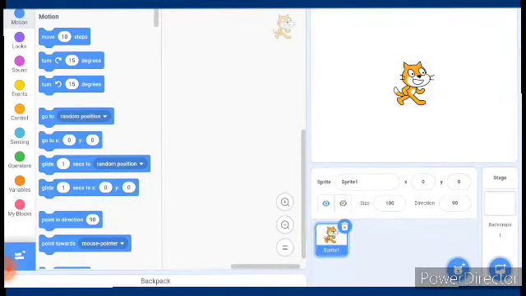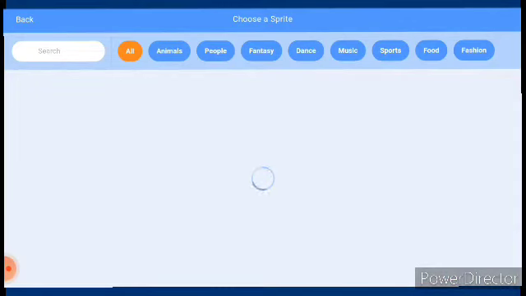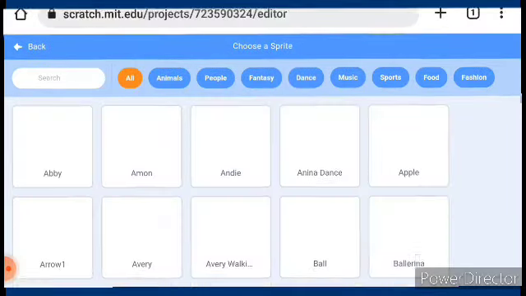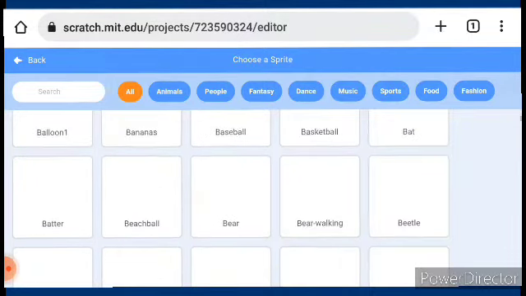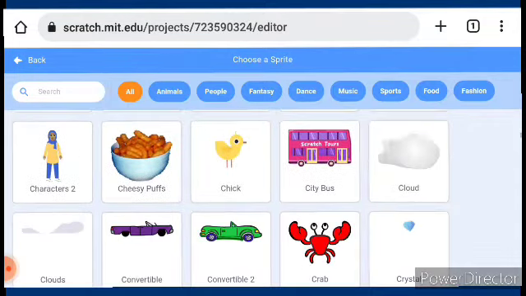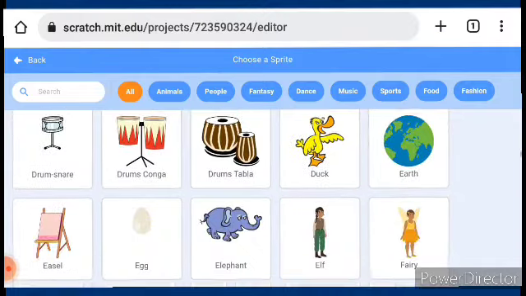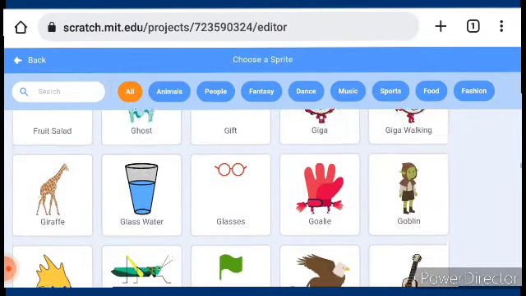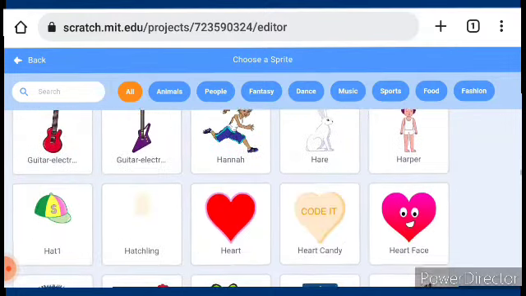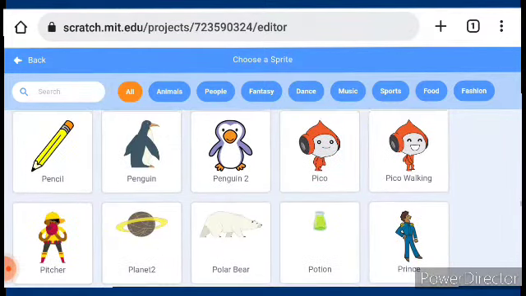First we will delete our regular sprite, and I will take a sprite as pencil. You can take any sprite to draw any animation or shape. I am taking pencil, so it will be much better. Let's see where the pencil is. I will also change the costume of the pencil, because every sprite has many different costumes. So here it's a pencil.